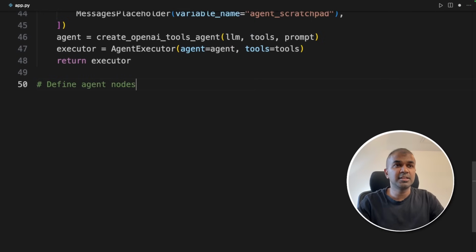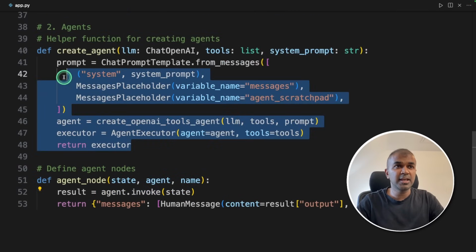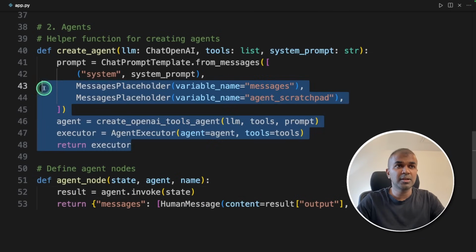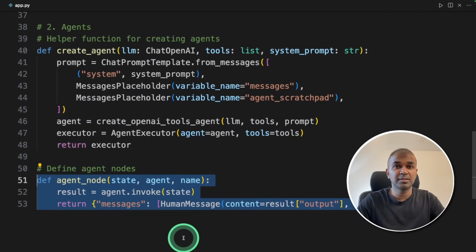Next, we're going to define agent nodes. These are nothing but a function which runs the agent. In simple terms, create agent creates one agent. And if you want to make the agent perform multiple tasks, then you use the agent node function. It is like recruiting one analyst in your company and then providing multiple tasks to the analyst.